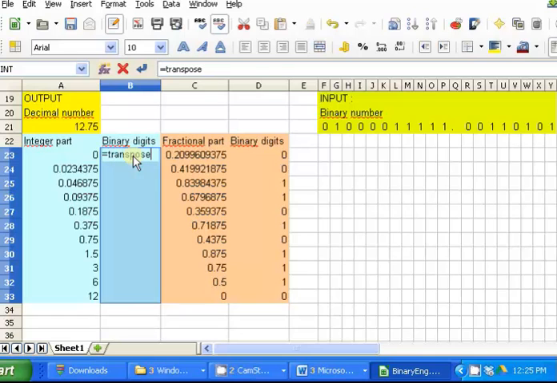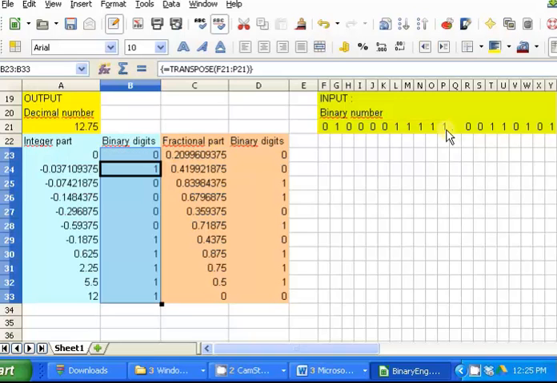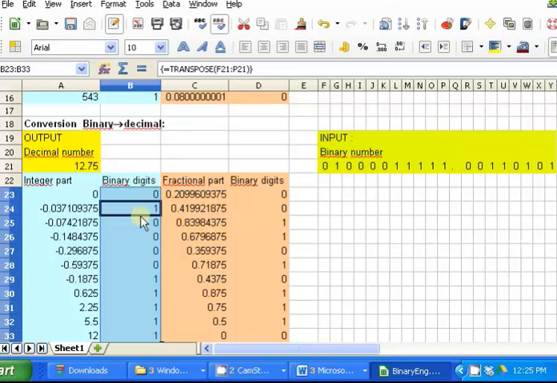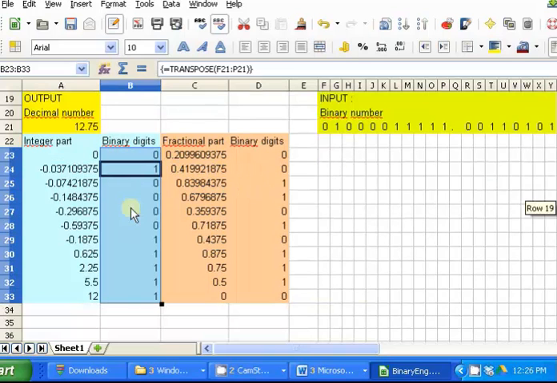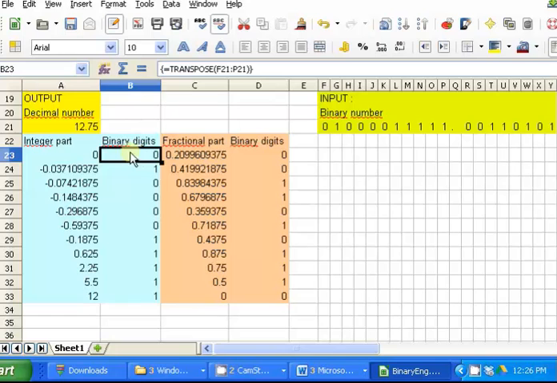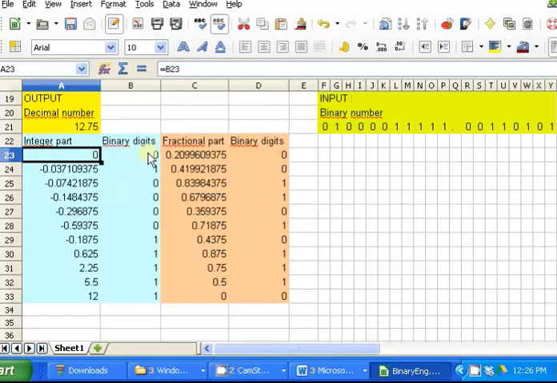And I want to type equals transpose, and I want to grab these numbers here and close the parenthesis. So there's the formula. Control, Shift, Enter. And you can see that these binary digits agree with the binary digits here. All right, so now let's start on the integer part.